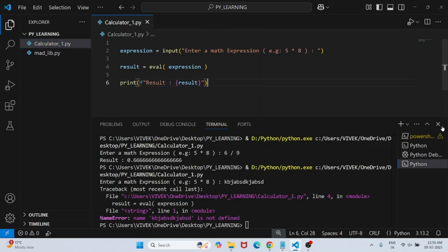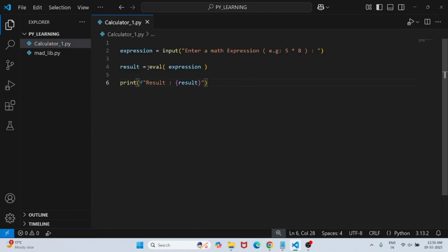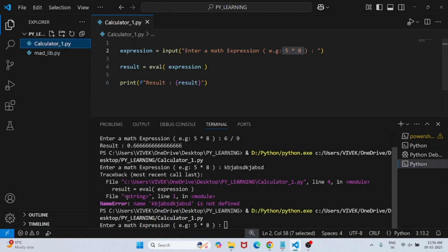Because this function is used to calculate an expression, not a text value but a mathematical expression. Since here when I run it, I did not pass an expression, I just passed some random characters or random values. That's why the system was not able to identify the value I entered, which is why I got the exception. This is the error, where the system is saying that the value is not defined or unknown or an invalid value.